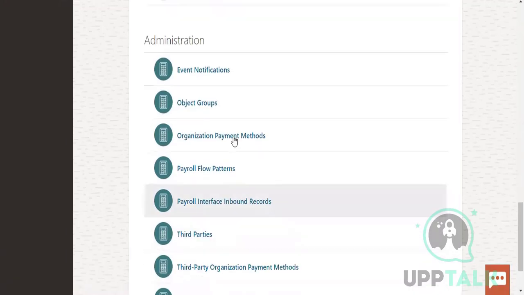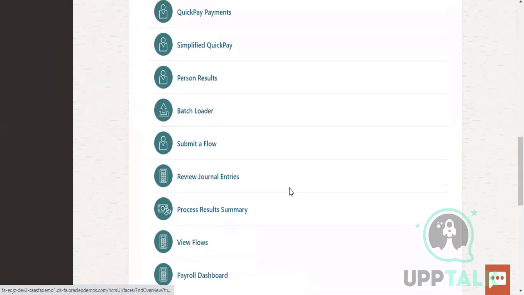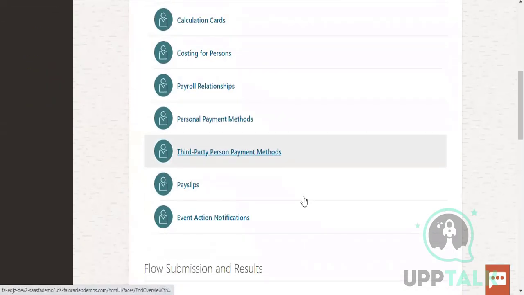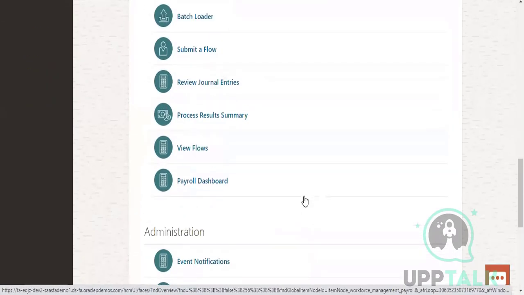We have discussed organization payment methods that day. First, we'll create an element. Now, how to create an element? Create an element. Recurring element.